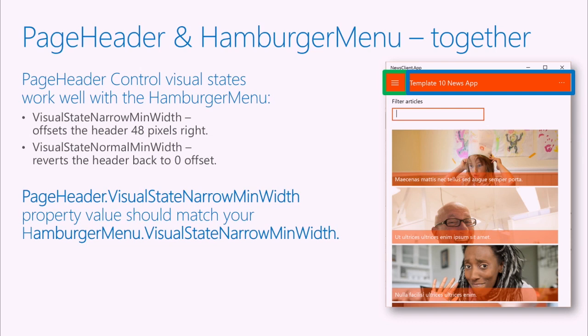So there's no reference to the page header in the hamburger menu, and there's no reference to the hamburger menu in the page header. This is really all done with styles. What happens is the narrow width and the narrow min width, it's a visual state property of the header. We synchronize that with the narrow min width of the hamburger menu.